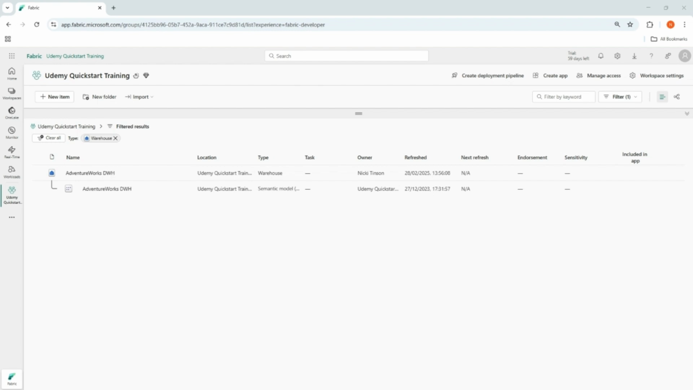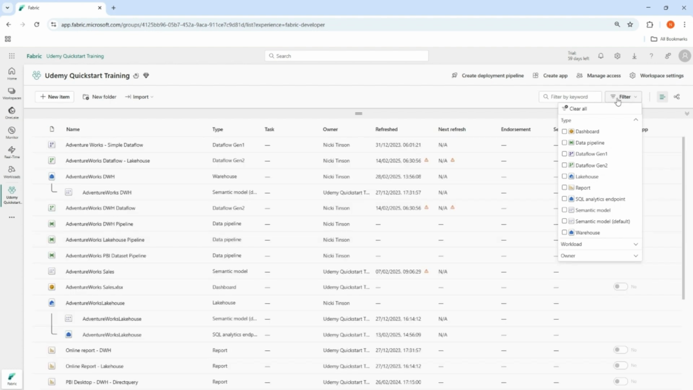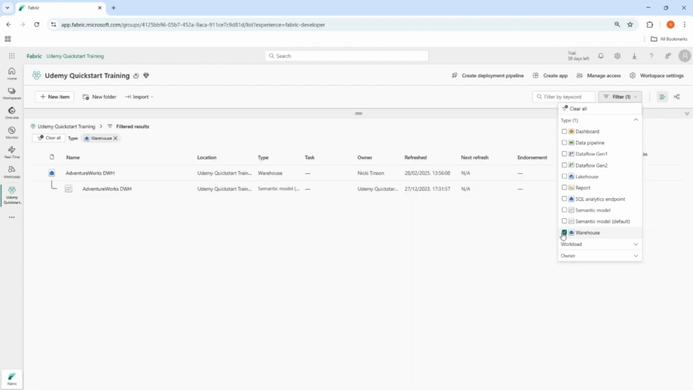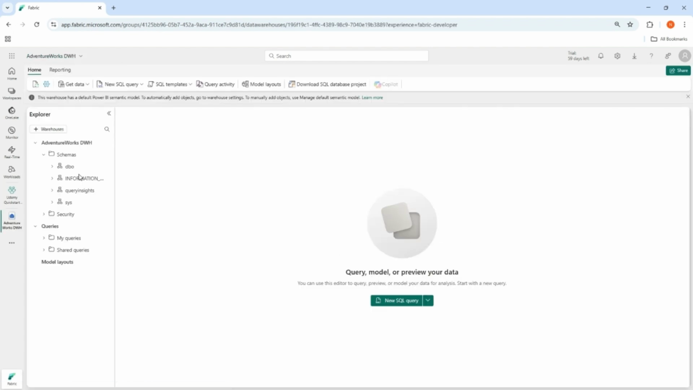We're going to query the data warehouse. So go to the Data Warehouse AdventureWorks data warehouse. I've already filtered on warehouses as an item here. So if yours looks like this, you can go to the filter on the warehouse, and go to the AdventureWorks data warehouse. So we'll click on here, and this will open up the SQL area.